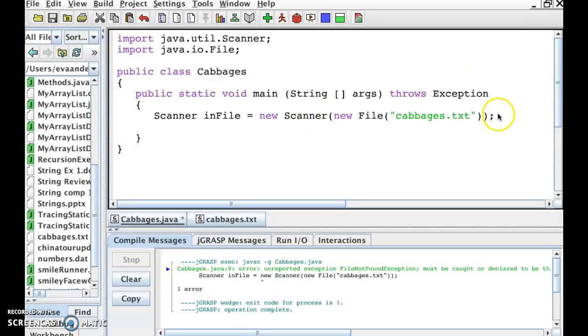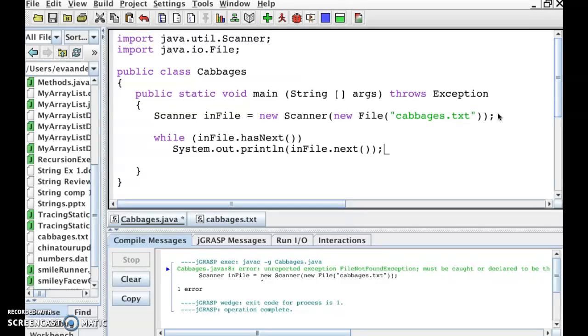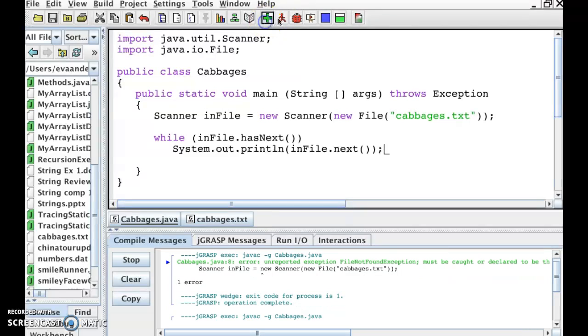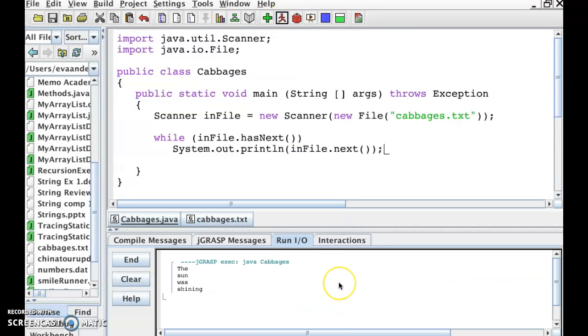Alright, so I have this thing pointing at the file, and so now I want to set up my loop to read from the file. So while inFile has something else in it, I want to print the word. So I'm going to do System.out.println(inFile.next()). And there I can see all the words from the file.